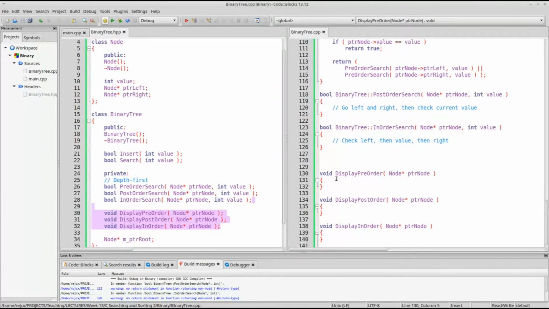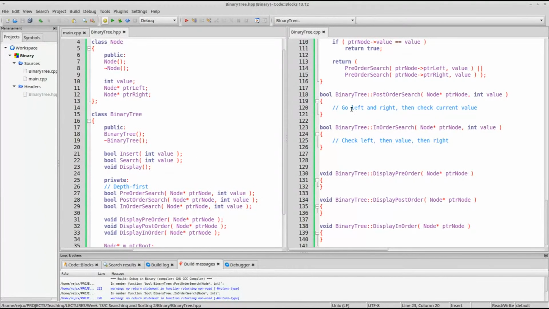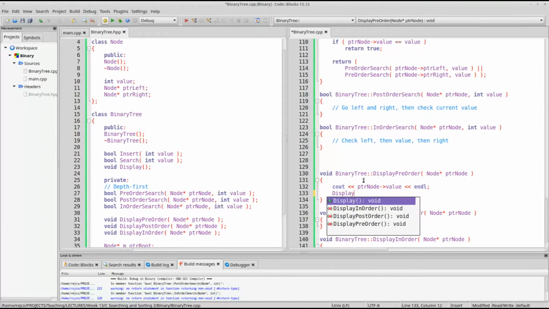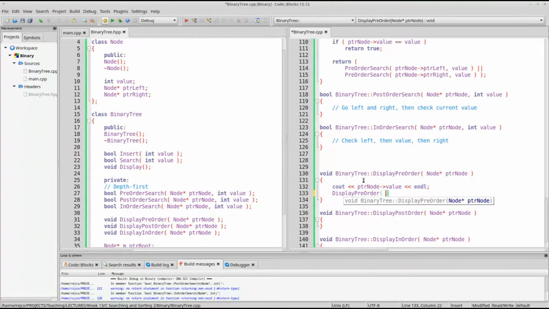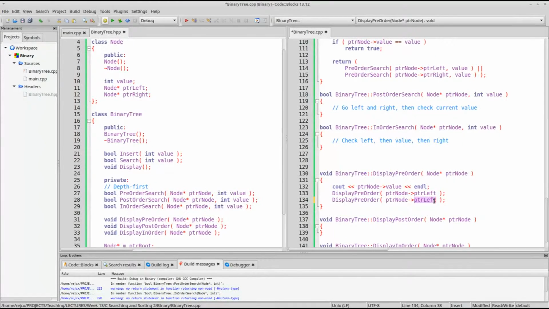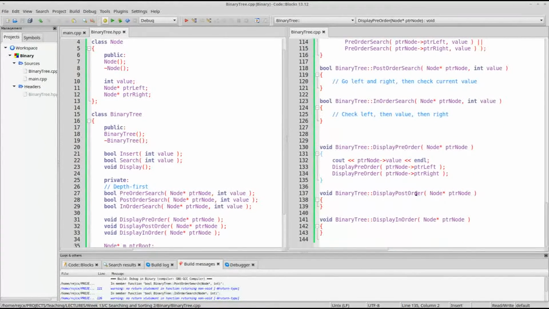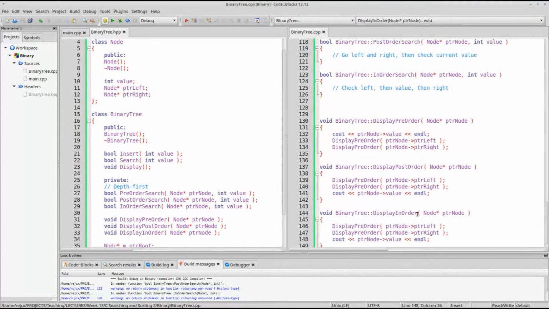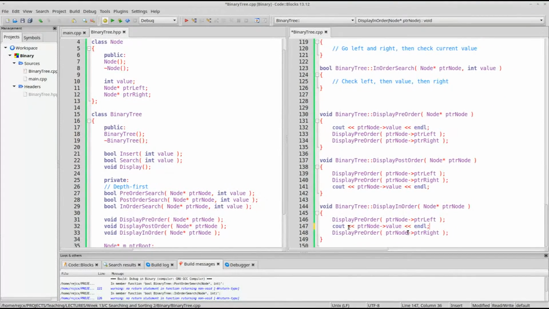Binary tree, so if we're going to display everything, let's say void display, we would say cout, the pointer node value, and then we can also just say display pre-order for its children. And while I'm at it, let's do that down here. We'll display the children first and then the item, and then here we display the actual value in between the left and right children.